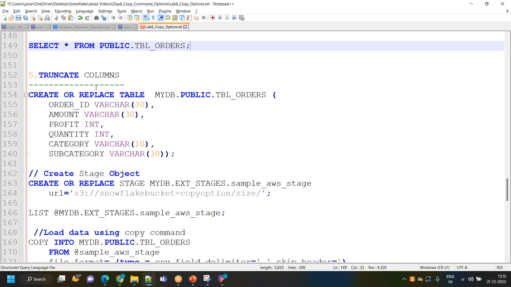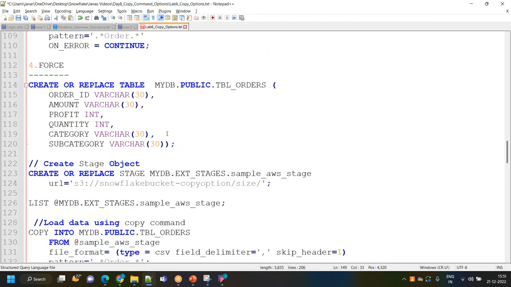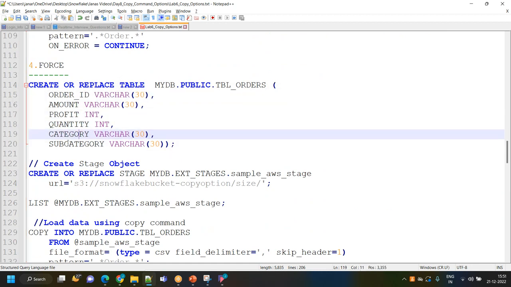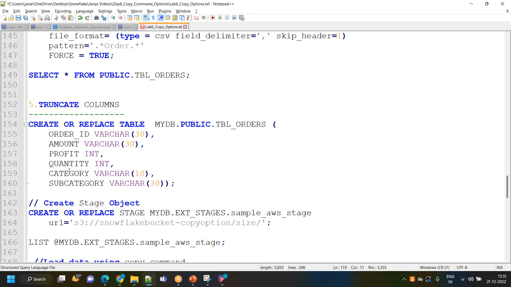Okay, and the next one is truncate columns. So how can you practice this? If you observe here, whenever I am creating this table in all the above examples, I am putting category and subcategory as varchar of 30. But if you see this example, I'm putting category of varchar 10 only. That means definitely I know there are records with more than 10 characters in the category field.